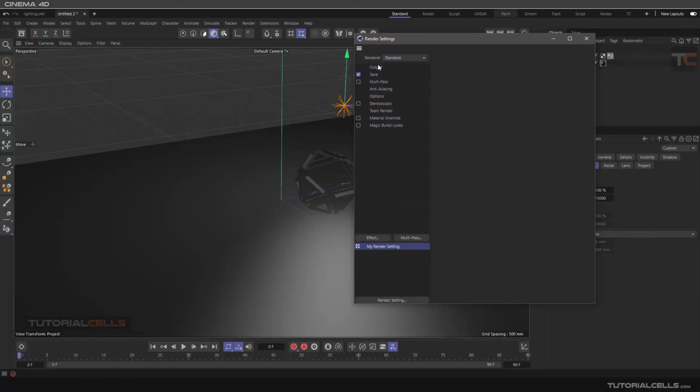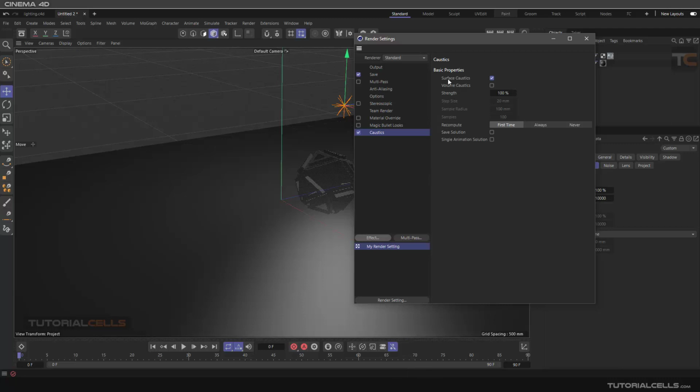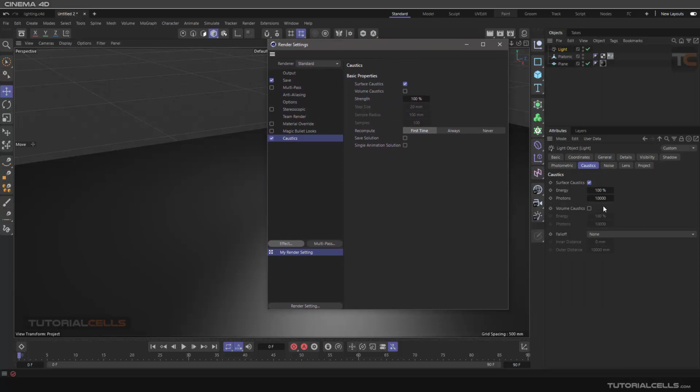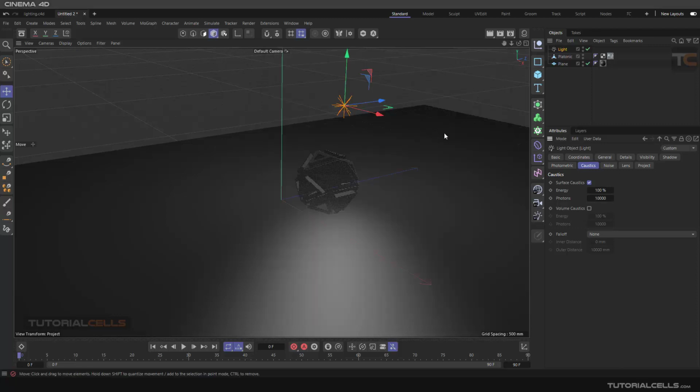Going to the settings, the caustics is very time consuming to render. In the render settings, in the standard render, in effects, you have to activate caustics. And as you can see, the surface caustics is automatically active. If you want to turn on the volume caustics, you have to activate it here also. We don't want to talk about the properties here, because we have a separate lesson to talk about the render settings. The software does everything for you.